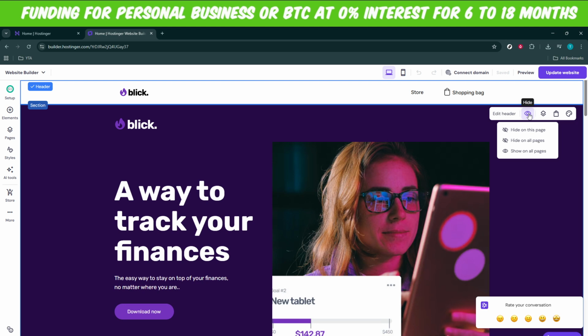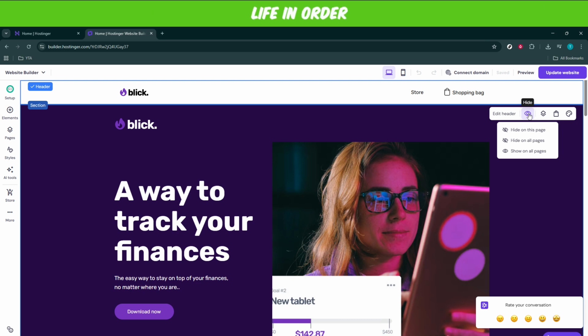tools front and center. While navigating, keep an eye out for any additional prompts or pop-ups that may appear. These often provide helpful tips or updates about new features that could enrich your experience. Hostinger frequently updates its platform, so it's always good to stay informed about these changes.